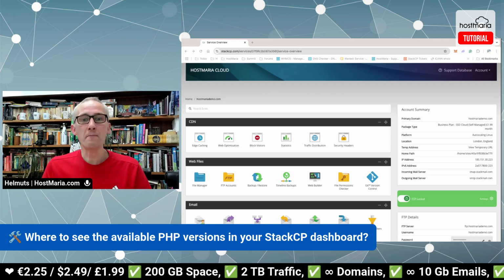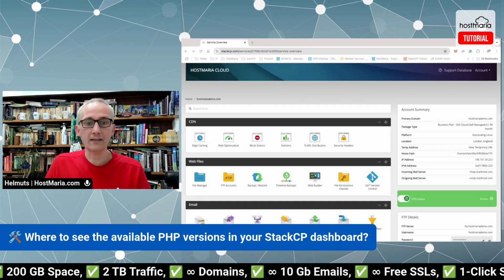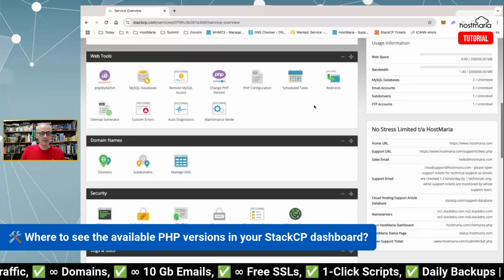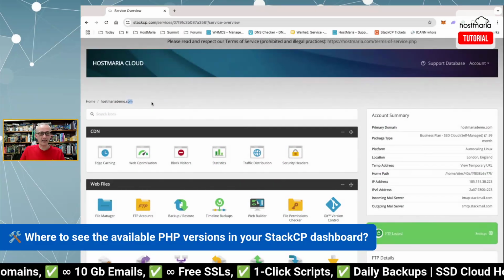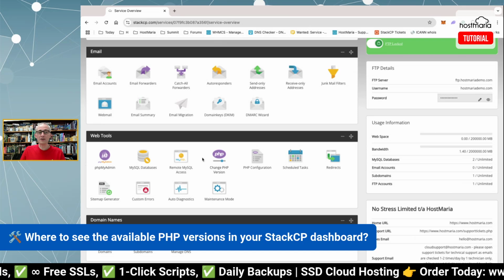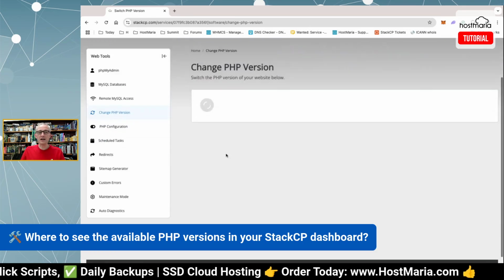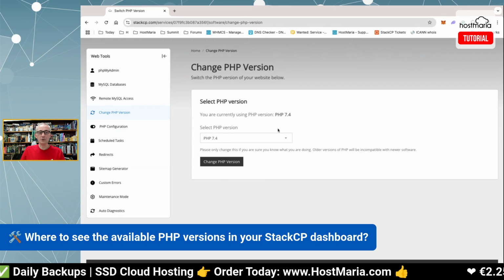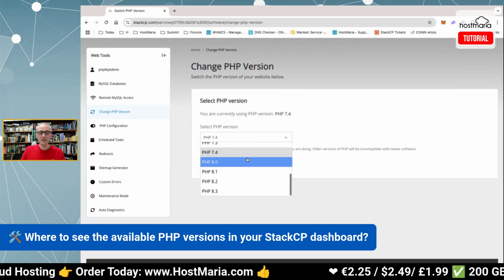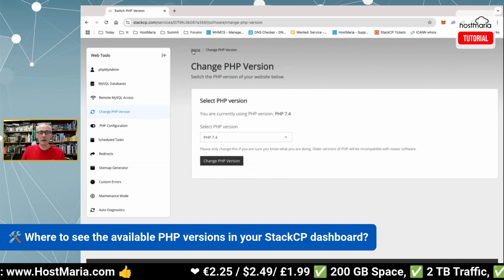Quick explanation: if you wish to change the PHP settings of your website, and we are currently at hostmariademo.com, you would have two things. You have Change PHP Version up here. This is where you would do this, using the PHP version switcher. You can choose the current PHP versions, and you would do it for the main website.